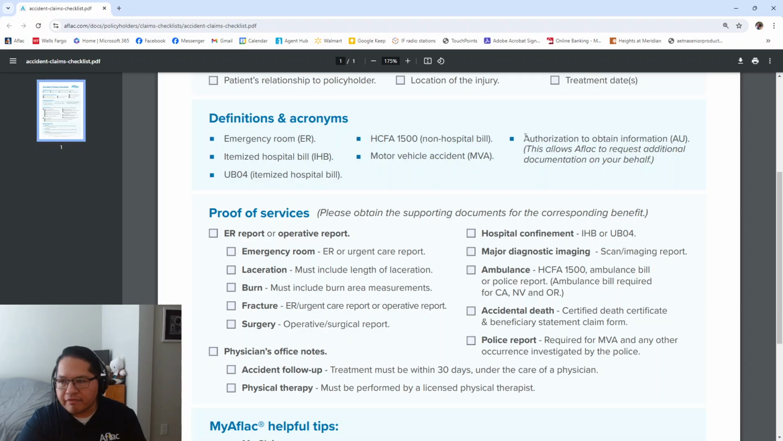And then if you don't want to have to gather these things, sometimes I'll just use this authorization to obtain information. It allows Aflac to request additional documentation on your behalf. What I usually do with this one is print it and have the policyholder that I'm helping sign it. Then I'll send it to the doctor's office, the chiropractor, or the urgent care, and most of the time they just send the documents straight to Aflac, and then I don't even have to deal with any of it.